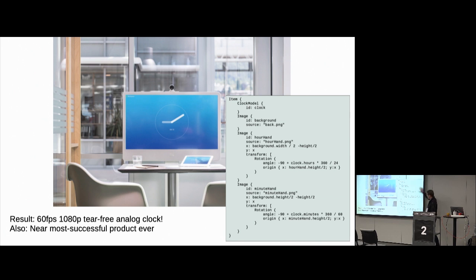So this is the actual QML code that takes to do that clock. There's a background image. There's an hour hand, which is semi-transparent. There's a minute hand, which is semi-transparent. We made a clock model, which is in C++, probably a different talk. But using property bindings, we bound the hours property of the clock to one hand and the minute to another hand, and applied a transformation, and that's sort of the clock. It's pretty cool. And it's all done using OpenGL.